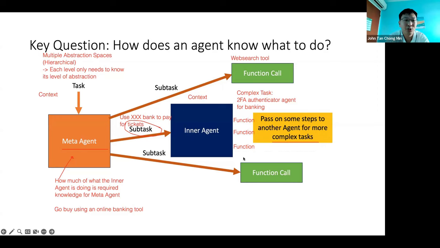How it's implemented is very cool. I did not define another class for meta agent. This inner agent is just converted to a function. It's wrapped around in a function, and then the meta agent will just invoke this function. So this function will then call the inner agent to do its task. So that's how it's implemented in the backend in TaskGen.